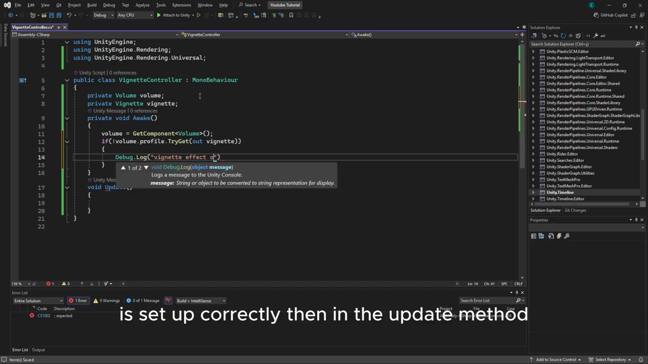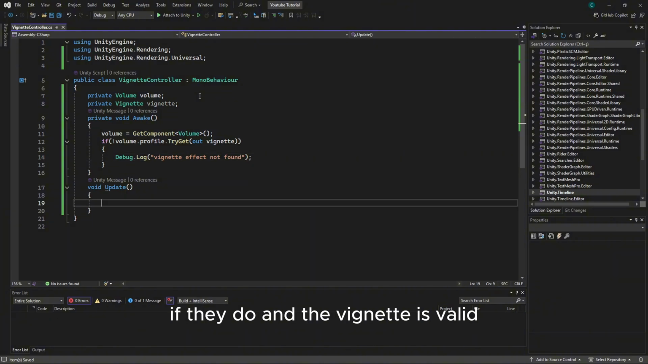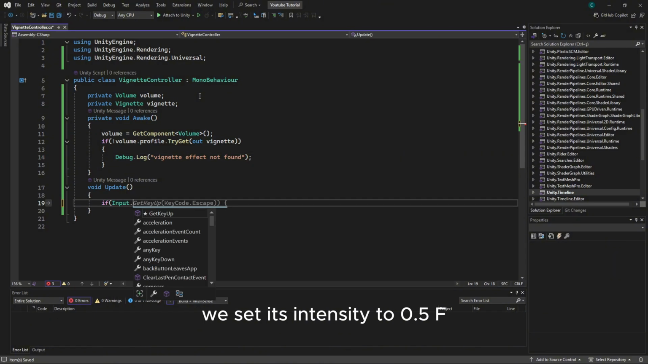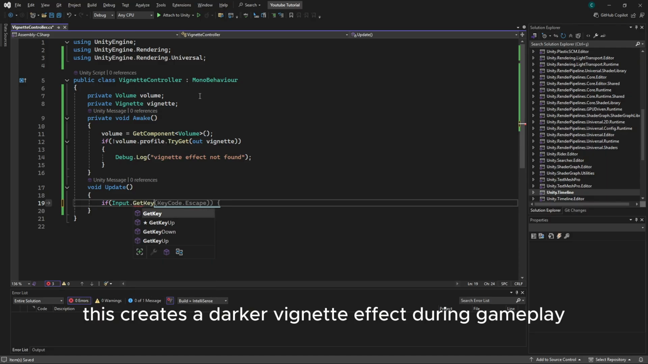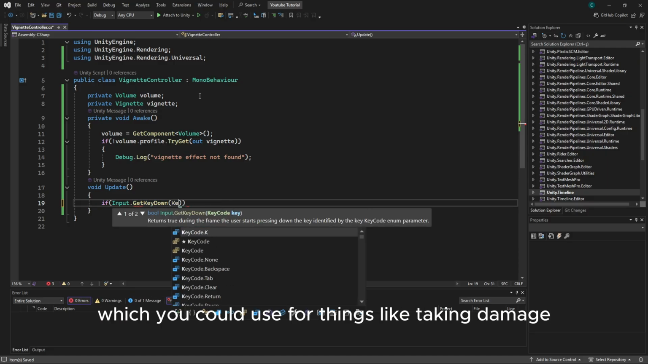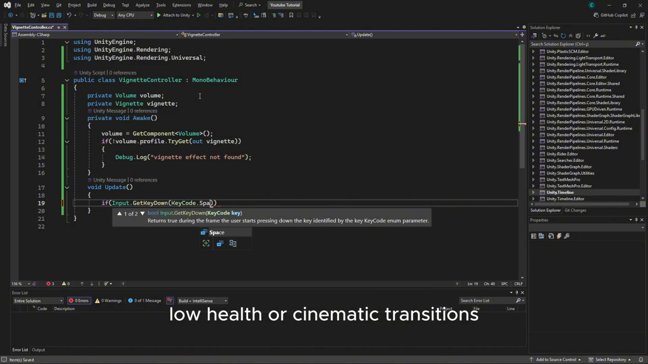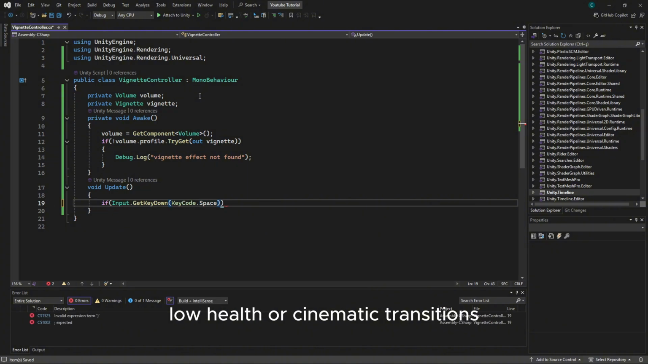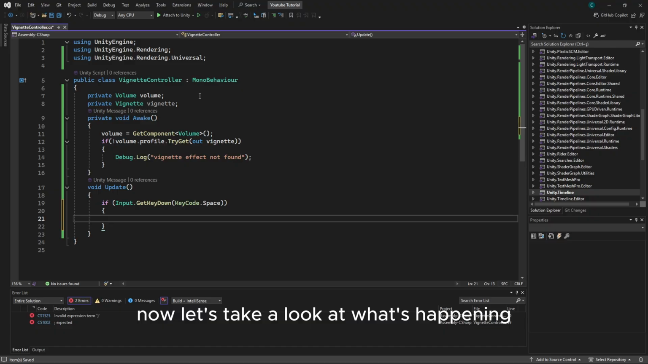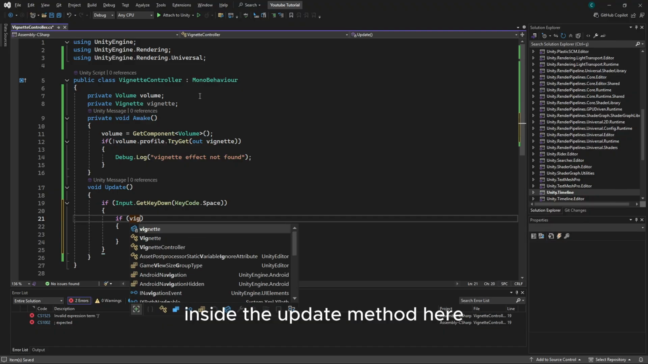Then in the Update method, we check if the player presses the space bar. If they do, and the vignette is valid, we set its intensity to 0.5f. This creates a darker vignette effect during gameplay, which you could use for things like taking damage, low health, or cinematic transitions.